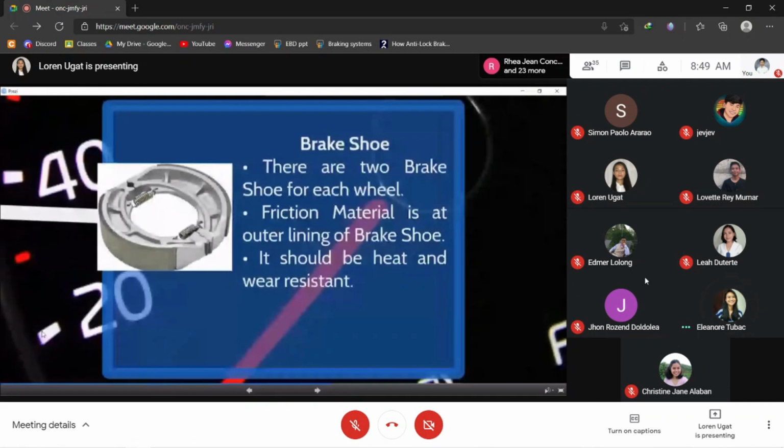Okay, next. Brake shoe. There are 2 brake shoes for each wheel. Friction material is at the outer lining of the brake shoe. It should be heat and wear resistant. So the friction material on the outer lining of the brake shoe stops the wheel drum.